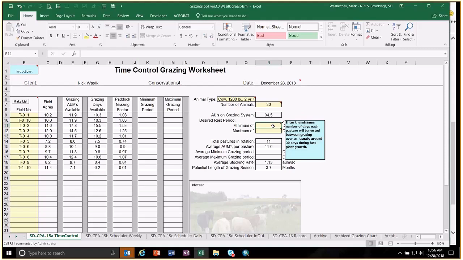the rest between the grazing events, and when the grass is growing fast, you want to move them rather quickly. And so I'm going to enter 30 here, and I'm going to enter 45 here. You can use your prescribed grazing standard to figure out what amount of rest you should put in there. And in the end, it tells you the average AUMs per pasture.